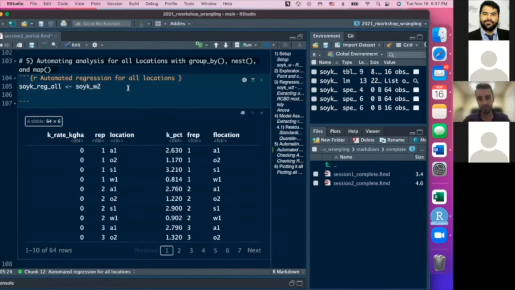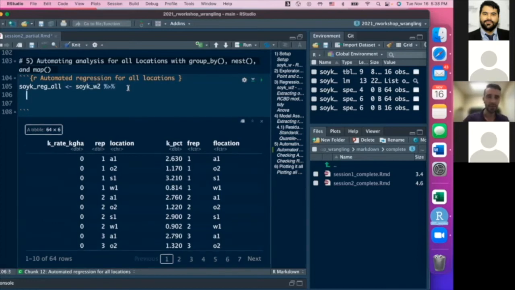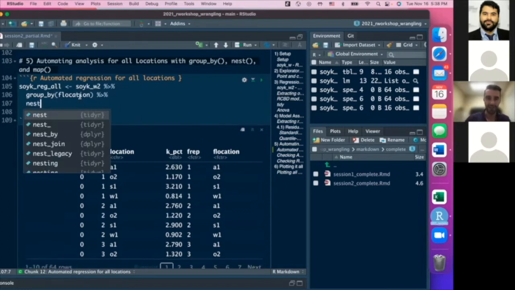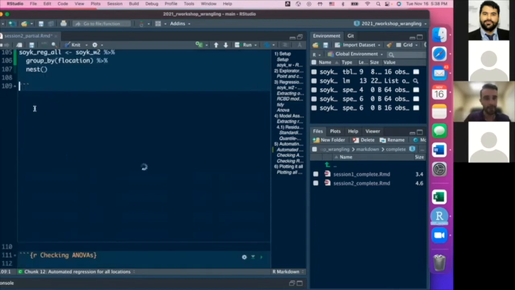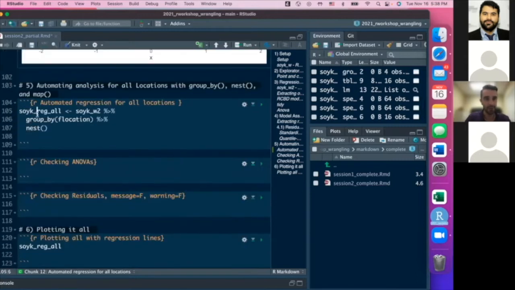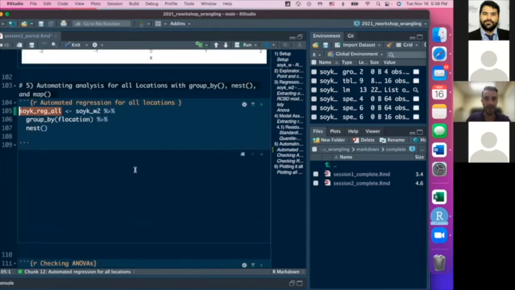So now the way that this works is let's add a pipe, hit enter. Let's use the function group_by and say group_by f_location, which is a column in our data set. So we're grouping by f_location, add another pipe, hit enter, and we're going to use the function nest. This is one of the key differences here for doing automation. If we just stop here and run this and print this result here, the soyk_reg_all, look what happened.